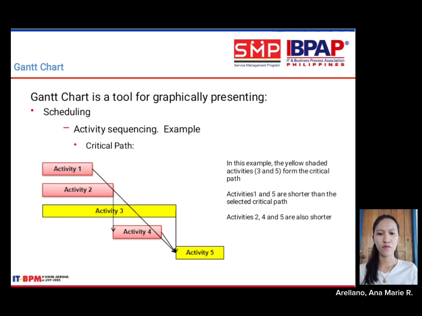Gantt chart critical path identification. This slide focuses on critical path visualization, a key scheduling component. The critical path is the sequence of tasks that directly determines the project's total duration. Any delay in these tasks will push back the project end date. In the example, yellow shaded activities 3 and 5 form the critical path.